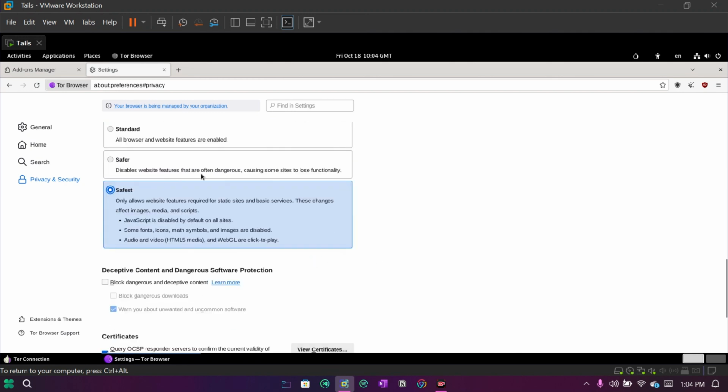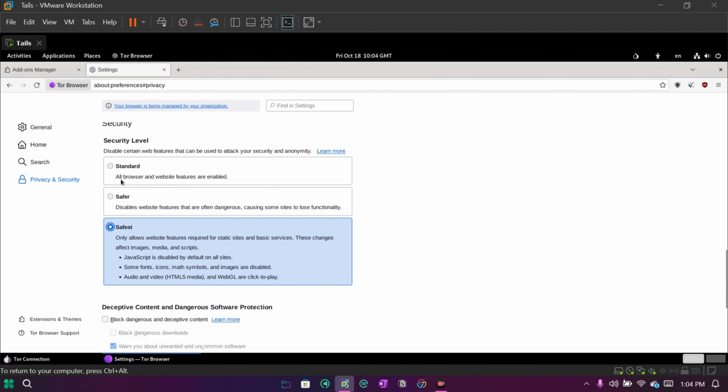These are security levels. What the safest level does is block JavaScript: JavaScript will be disabled by default on all sites, and some fonts and icons will be disabled. This safest level is good because it blocks JavaScript code that tries to install or execute malicious code. So that is the setting that I like to use.